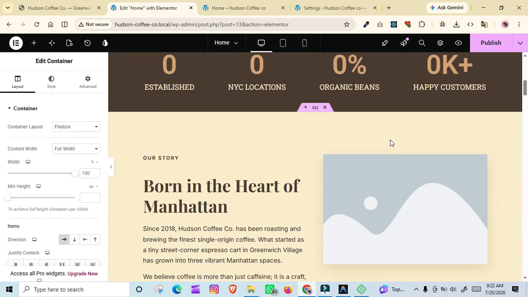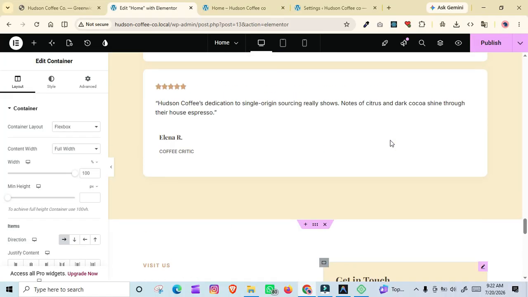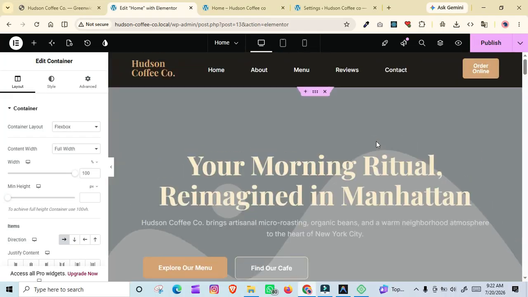But at first glance we can see the images are not loaded here and the layout is not looking similar to the demo version of the HTML website. So let's go ahead and fix it. It won't take so much time.